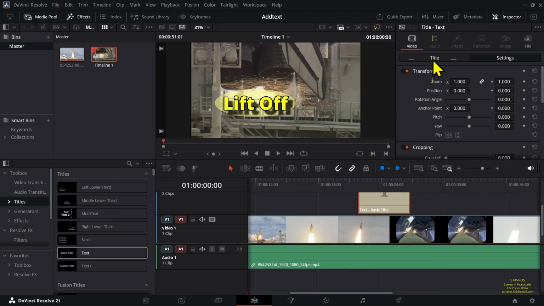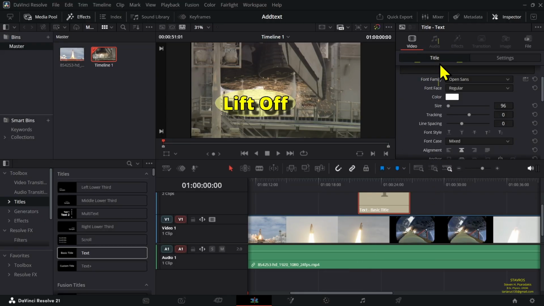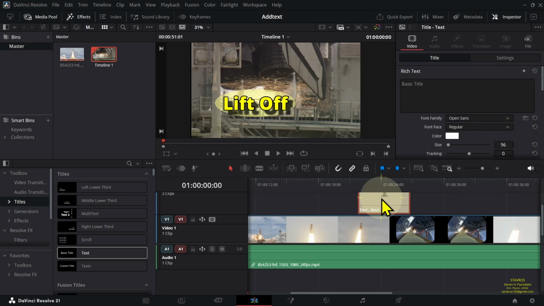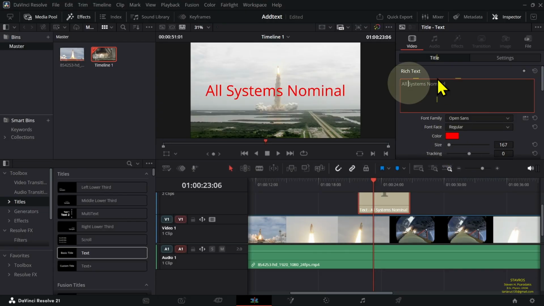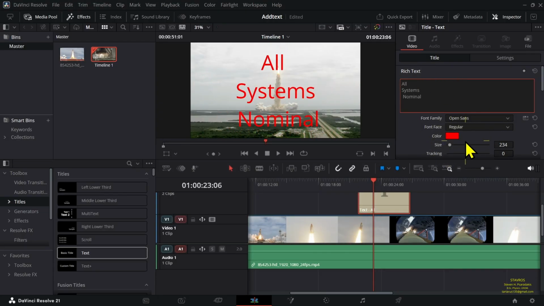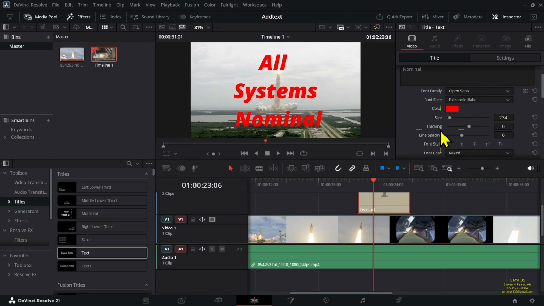Go back to title. Left click title. Scroll back up. Make sure the playhead is in this region by clicking above the text box on the ruler. I'm going to change this. Okay. Go down to tracking.